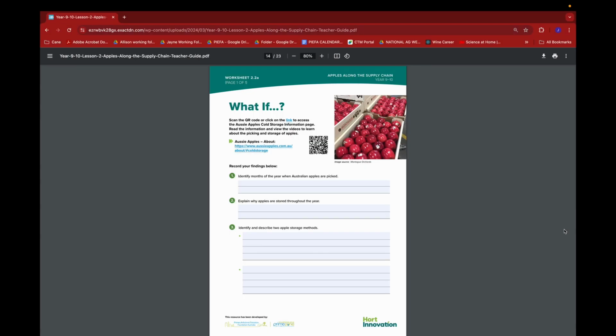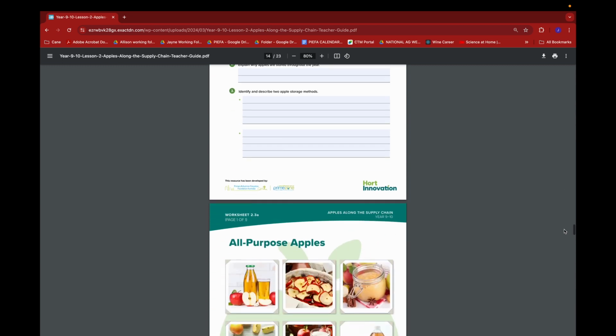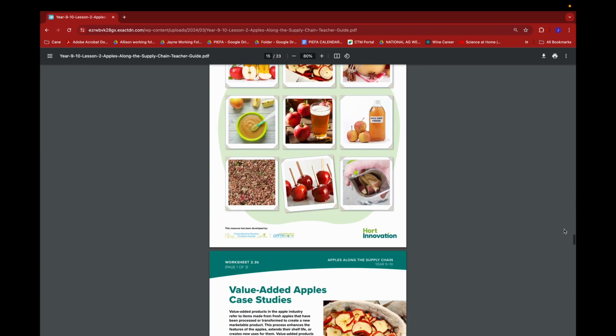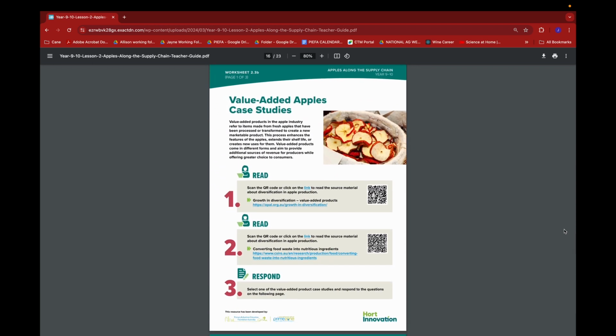Students will learn about the significance of cold storage and preservation of Australian apples and value-added products in addressing food security challenges and meeting the nutritional needs of a growing population. Through guided research, students will observe examples of diversification implemented in the apple industry to reduce food waste and provide additional long-lasting products for consumers.